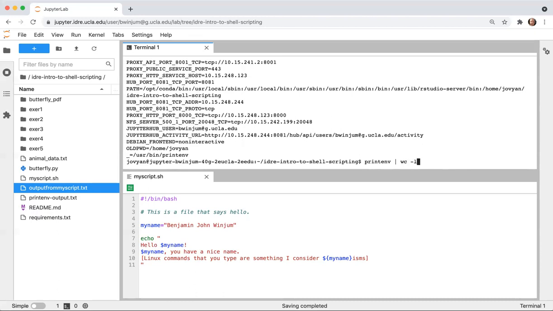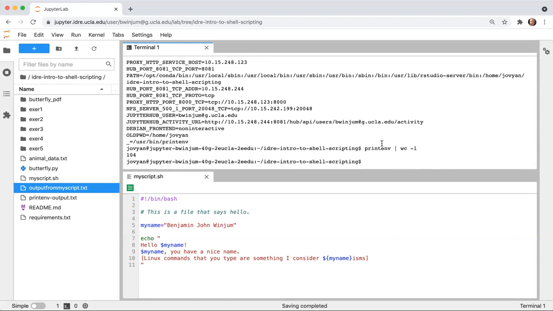So if I do wc -l, normally I would give this a file name to specify the particular file that I want to find the number of lines in. Here I don't specify explicitly what the file name is because it's going to send the output from printenv and use that as the input to this command. Which tells me that there's 104 lines in printenv.